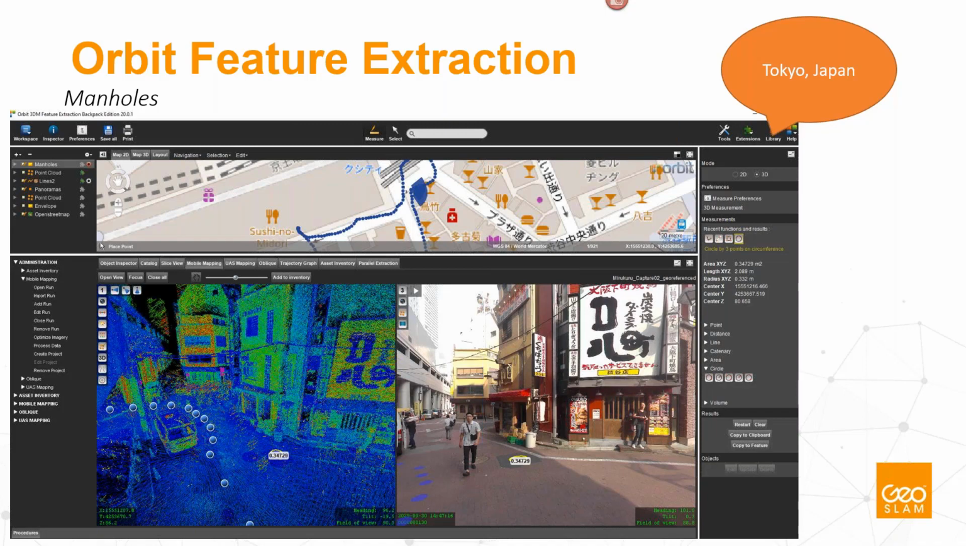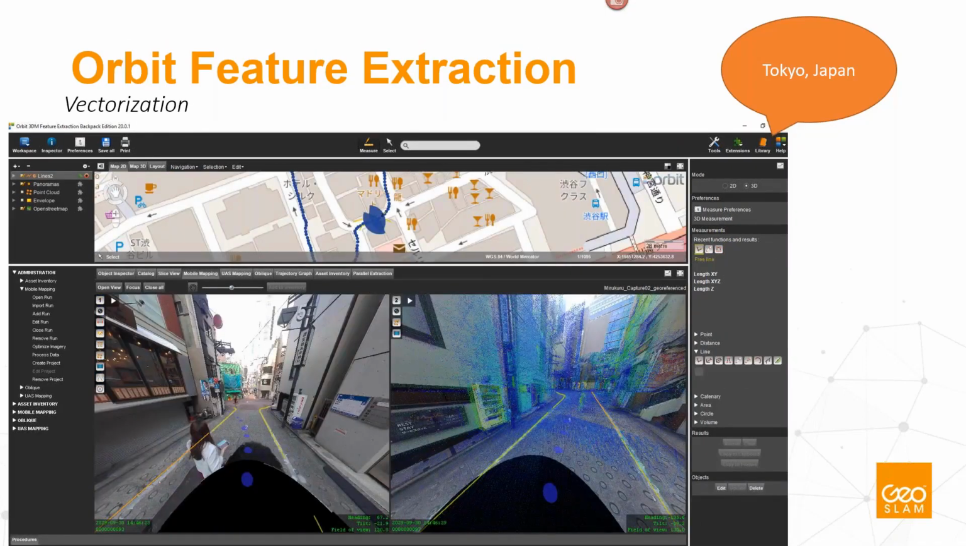Here is just a different example of vectorization and road markings. Some of them can be done semi-automatically, some of them would be manual. But here, because we have intensity quite well, we could have drawn that with one click of the button.